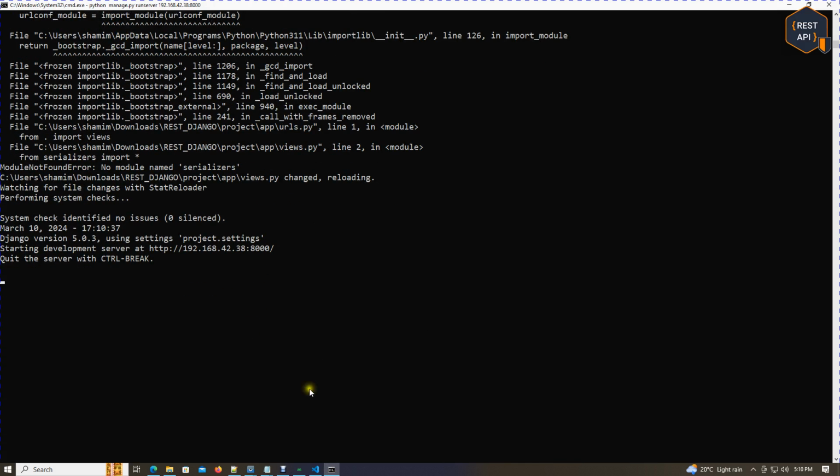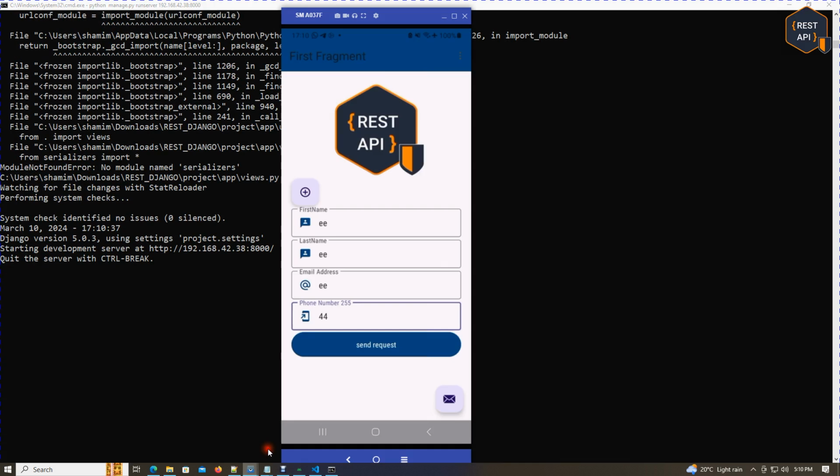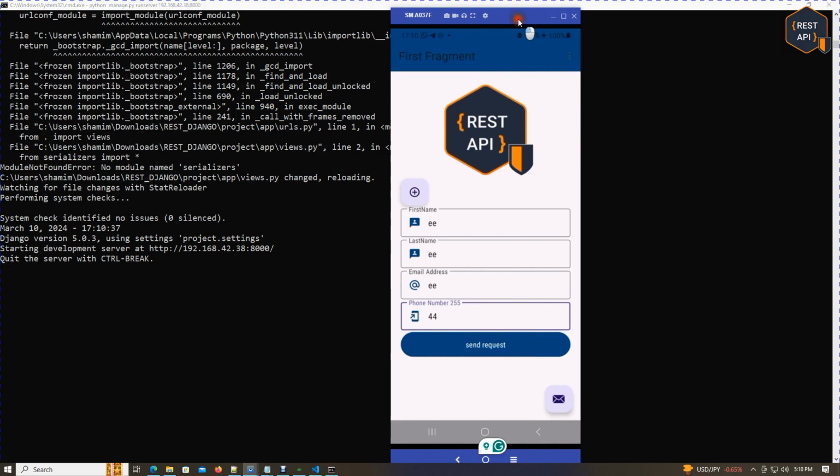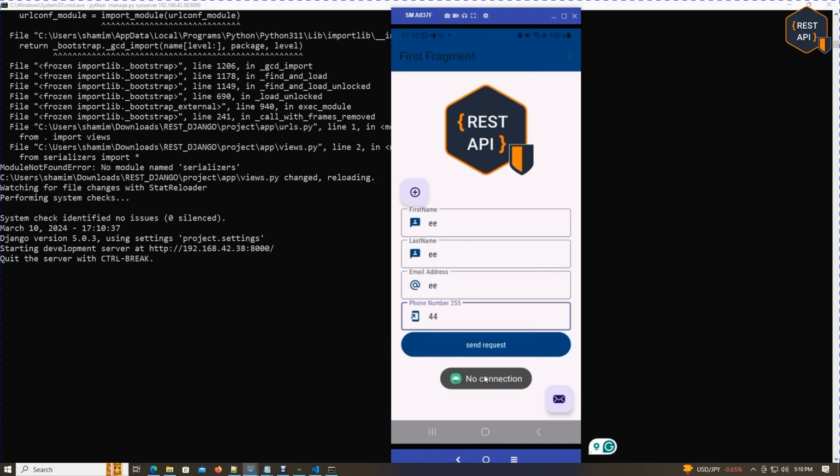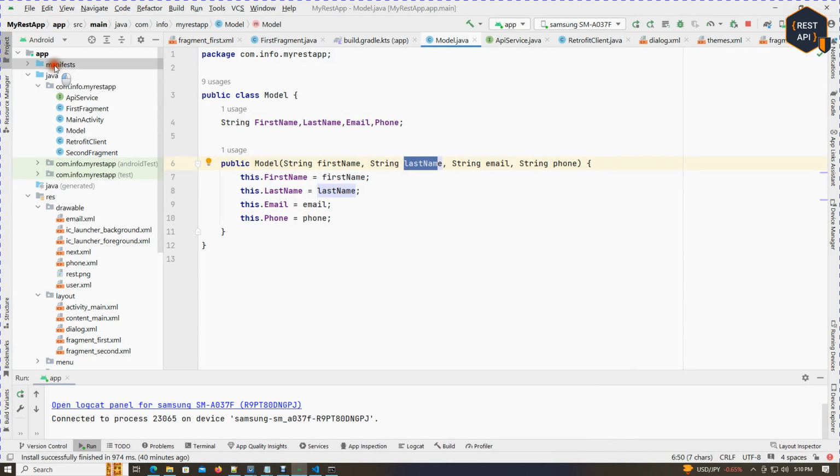Then run the application. Let's test it. We test our application. When we come to our application here, the data is already just these. Suppose I click send request, no connection. Okay, good. So come to our Android application, then open manifest.